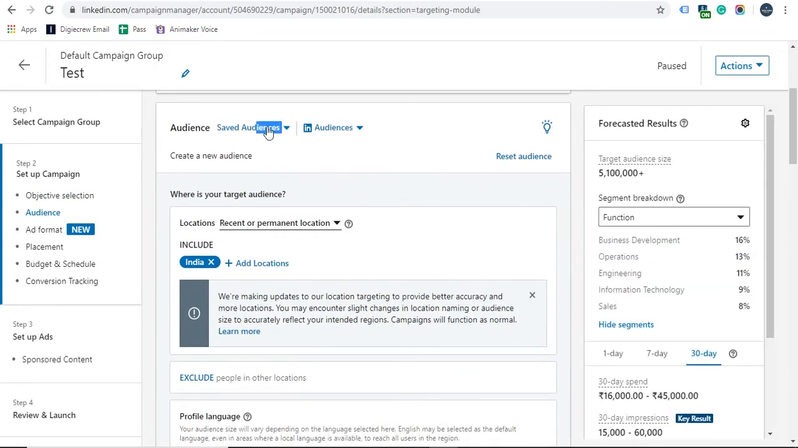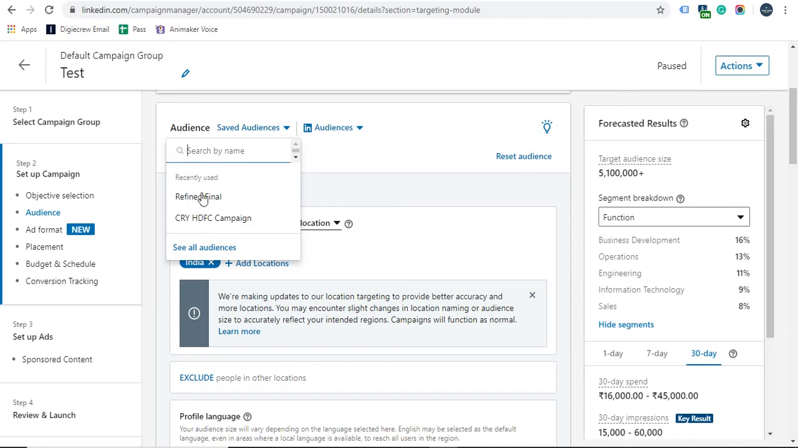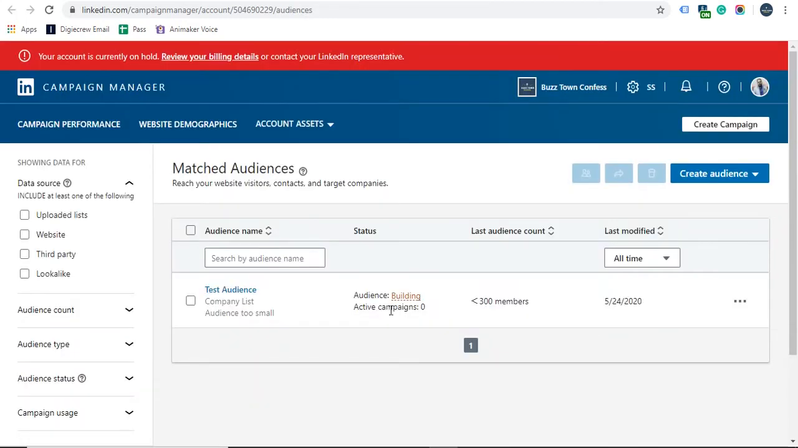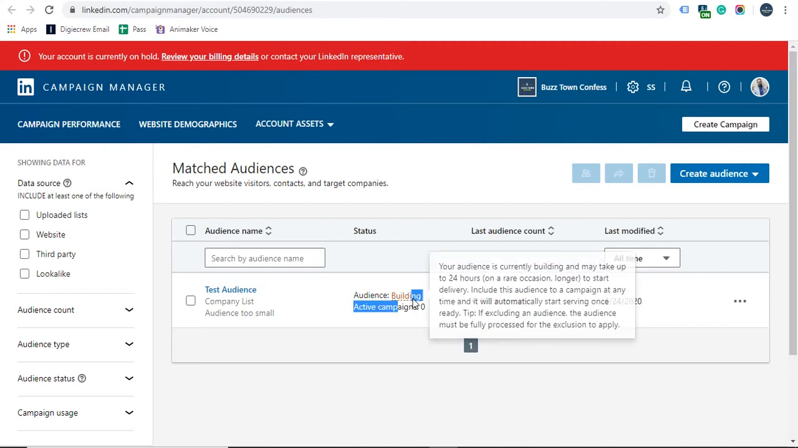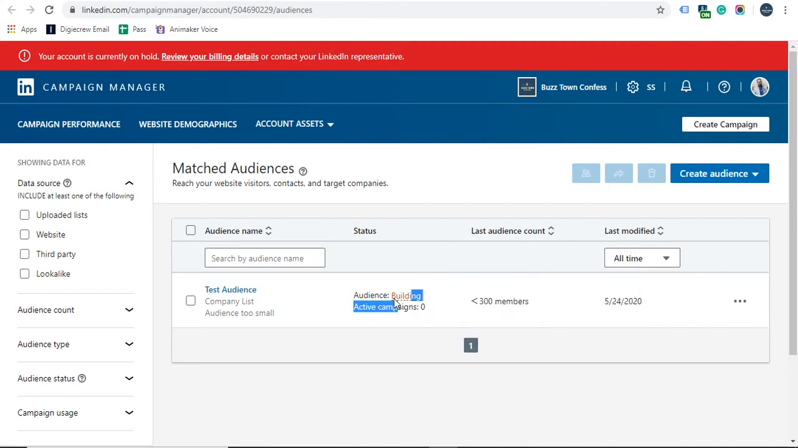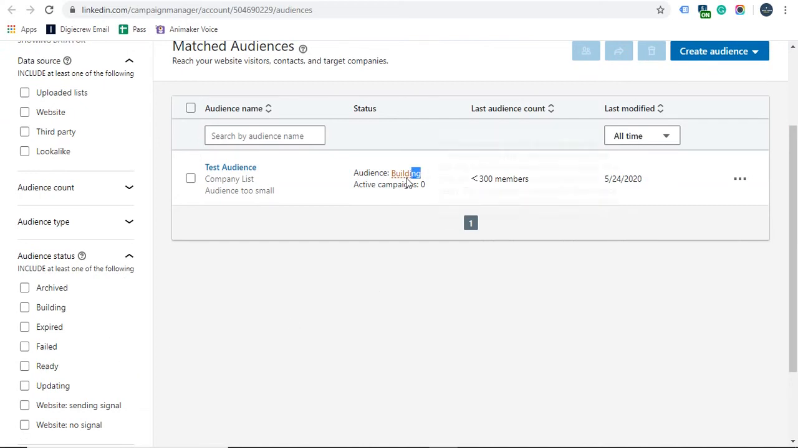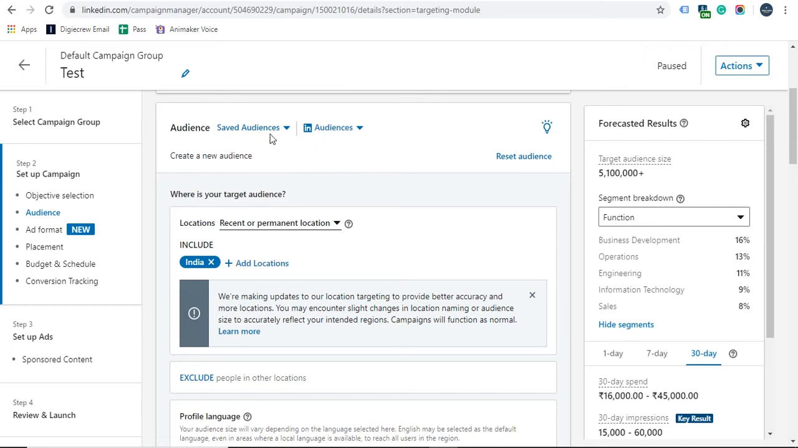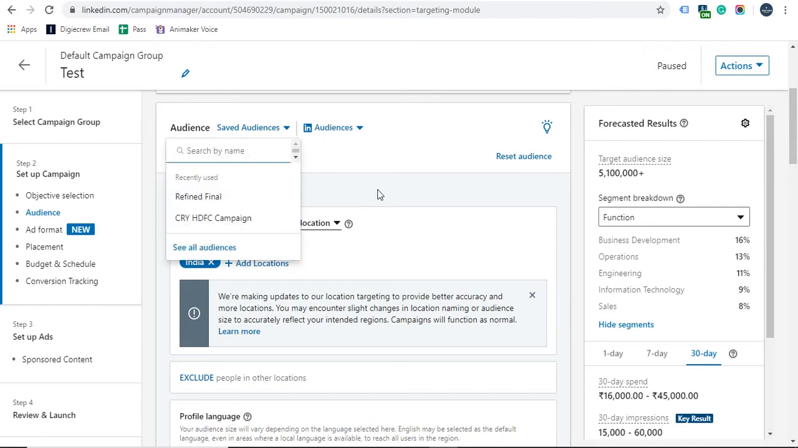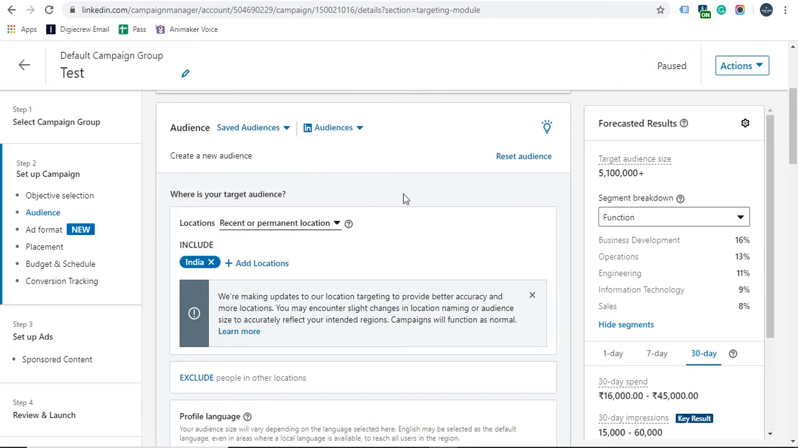Currently it's not there, but you can see the other audience, so it will be visible here itself, like test. So you can see that audience is still building, it's not ready. There are 2-3 statuses of the audience, like archive, building, expired, failed, or something like that. Once it maps the data which you have entered, it will show you the status. Once it shows the status as ready, then you can definitely use it from here. You'll click and you get the test name and upload it. Rest all the process is similar.